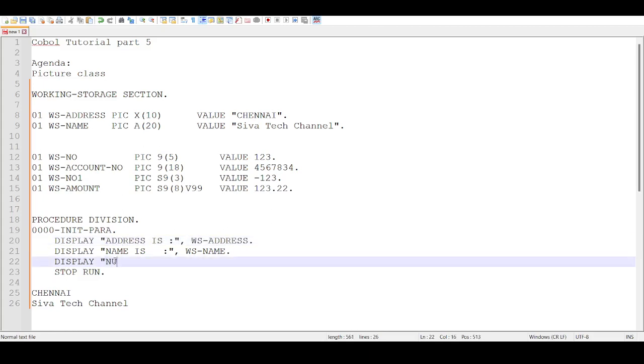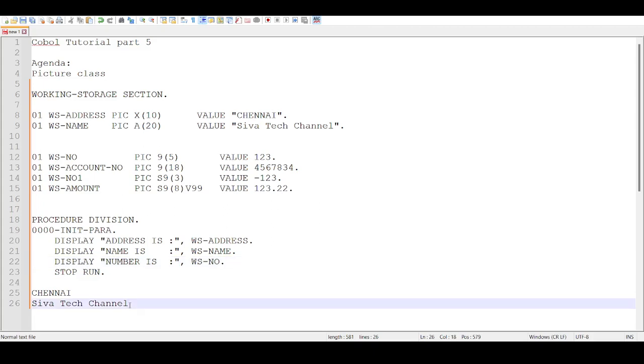This is the number. This is all statements, okay, that we can write whatever we want. If you want, we can write anything, okay. Number, NV, or whatever it may be, whatever you write only that will display. It won't execute anything, okay. And then a comma, space, WS-NO, full stop. Now we are displaying. We have assigned this value 123, and we are displaying this value. Okay. So let us see how the data will display.